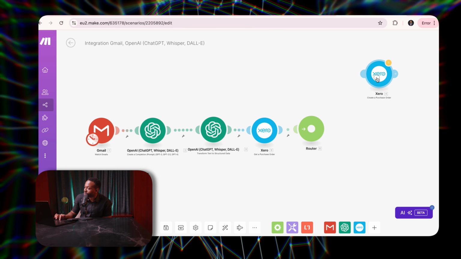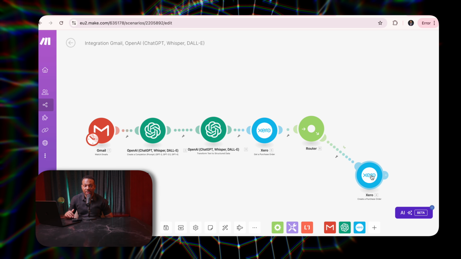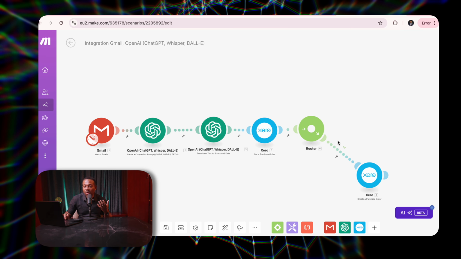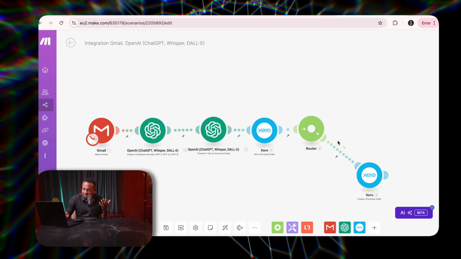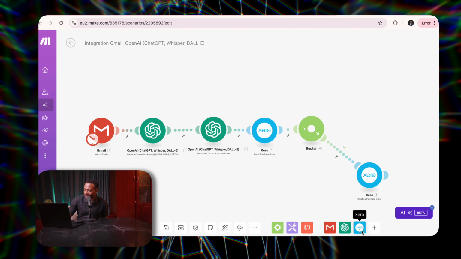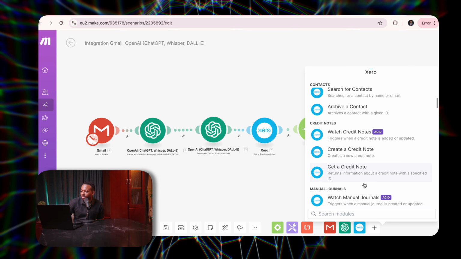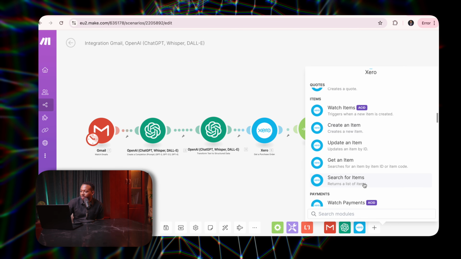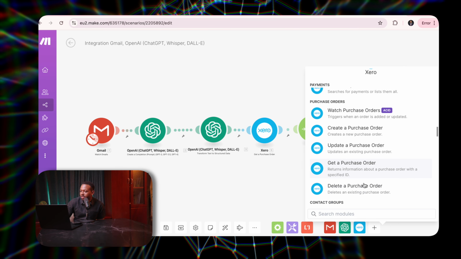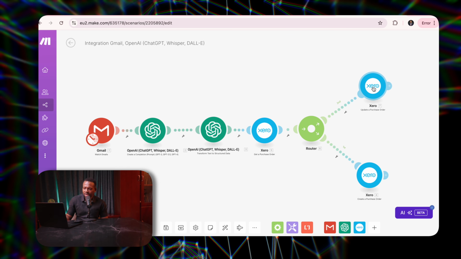Now the first route is to create a purchase order, right? If somebody wants to buy, they're creating it. Now, if somebody wants to maybe cancel that order, they haven't paid for it, you then need to update that purchase order. Now, what are we going to do? We're going to come back to our Xero software. We're going to look for the purchase order. Let's go through to the purchase order, credit note, manual, quotes, items, payments, purchase order, update a purchase order. And we're going to update a purchase order.